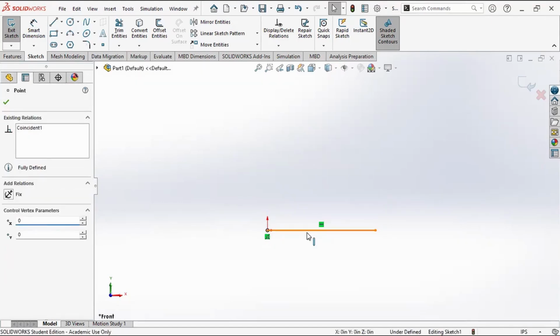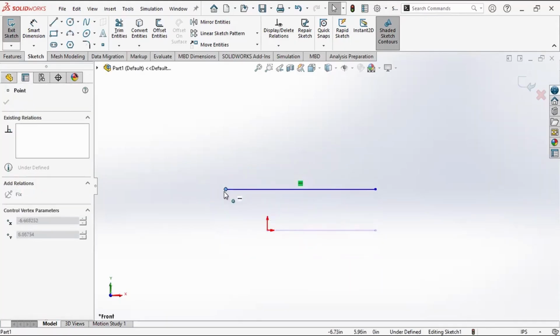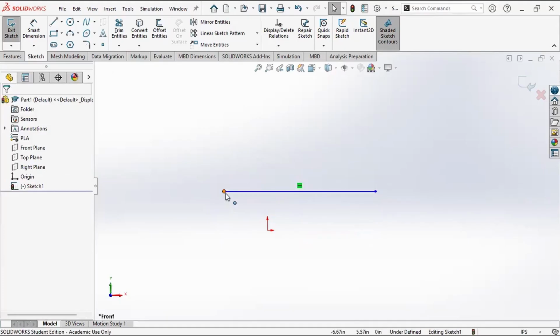So the point and the line itself are now black. That means they are fully constrained. I cannot change that point. I cannot change that line. Now, if I select my coincident to delete it, I go back to blue and all bets are off except for my horizontal constraint.